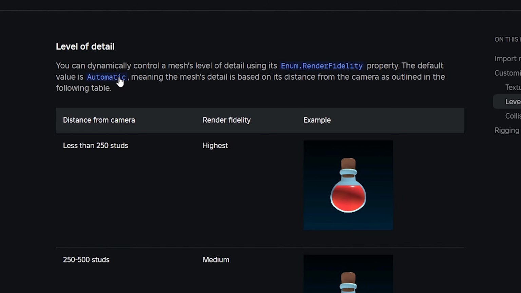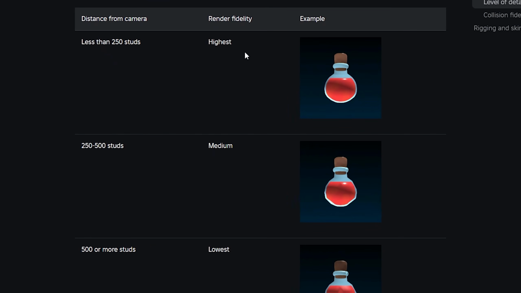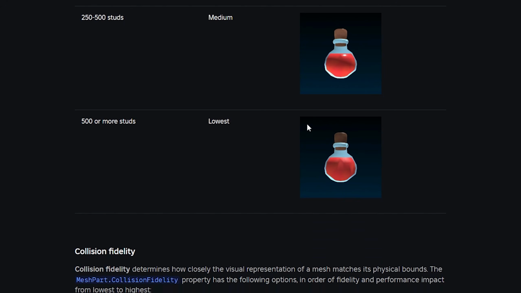The default value is automatic, meaning the mesh's detail is based on its distance from the camera as outlined in the following table. So this is an LOD system for meshes. If you're less than 250 studs away from the camera, then it renders it in the highest fidelity. If you're about 250 to 500 studs away, then it renders it in medium fidelity, and when you're greater than 500 studs away, the mesh is rendered in the lowest fidelity.